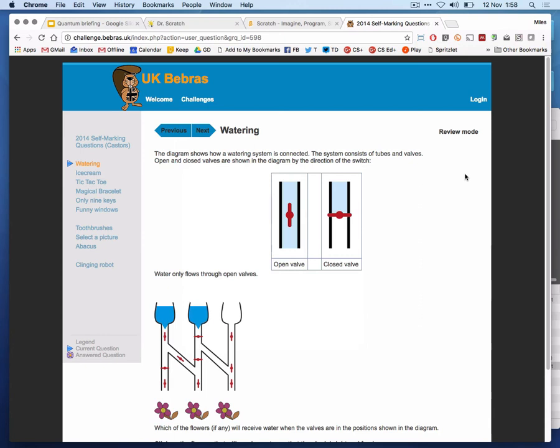It's probably a bit difficult to read from there, but the diagram shows a watering system is connected. The system consists of tubes and valves. Open and closed valves are shown in the diagram by the direction of the switch. Water only flows through open valves. The question is, which flower gets watered?